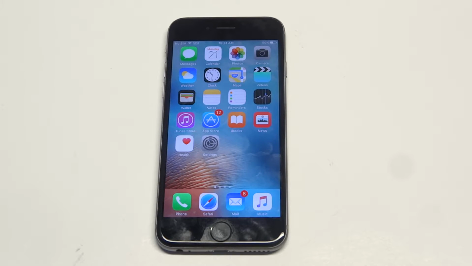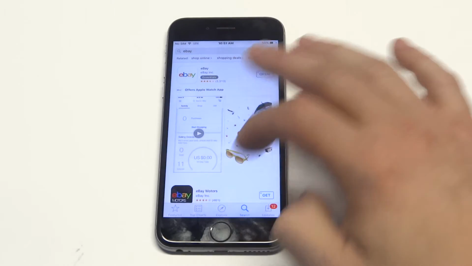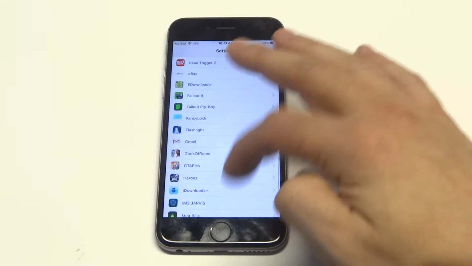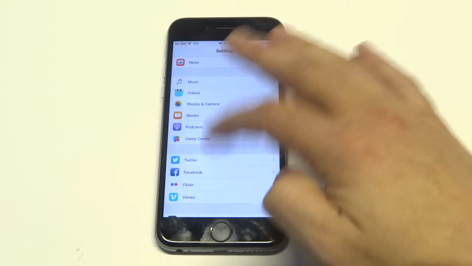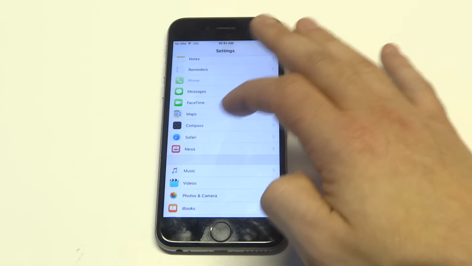I'm going to be giving you guys a quick tip if you're having some autofill issues on your iPhone 6S. So pretty much what you're going to want to do is go into the settings, and you should be able to fix it from here. There's a couple different things I'm going to show you guys how to do, but the first one's going to be to find the Safari icon in here so we can check out the settings in it.